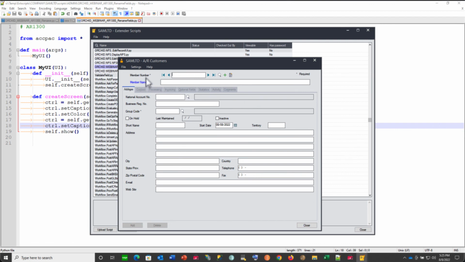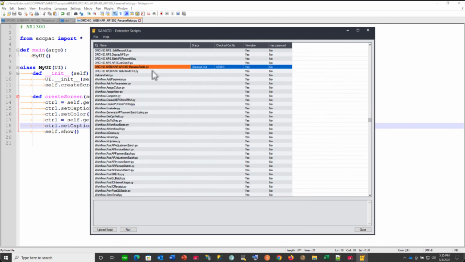You can see that my fields, customer number is now called member number, customer name is now called member name, and the member name caption is blue. When I'm happy with this, I can check it in, and it's now enabled for all users.